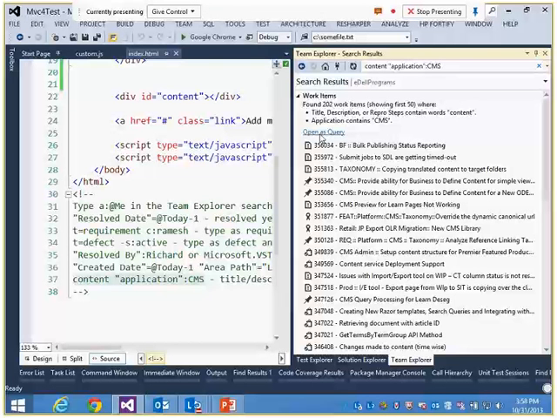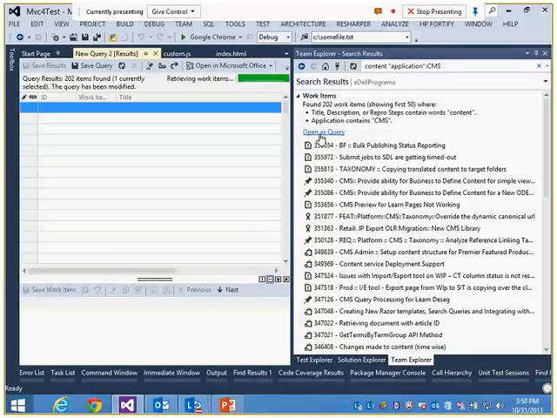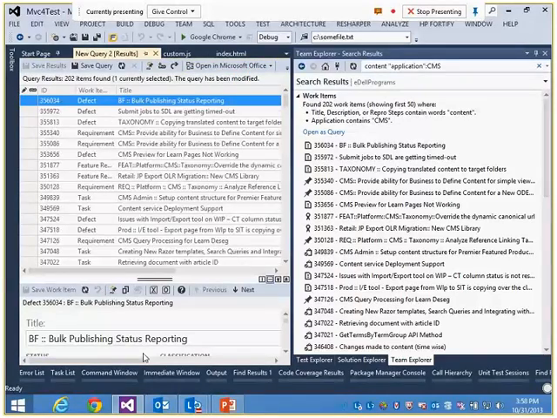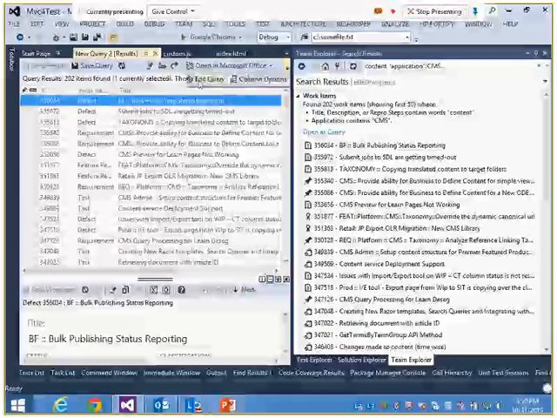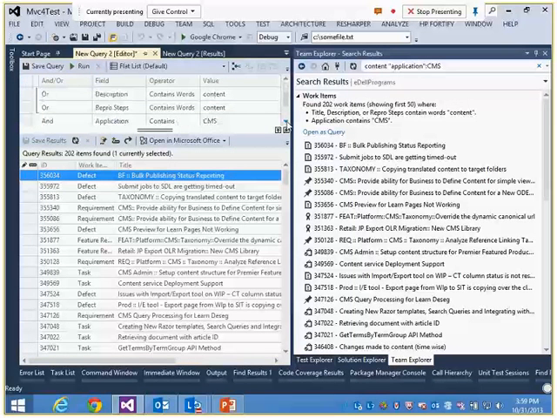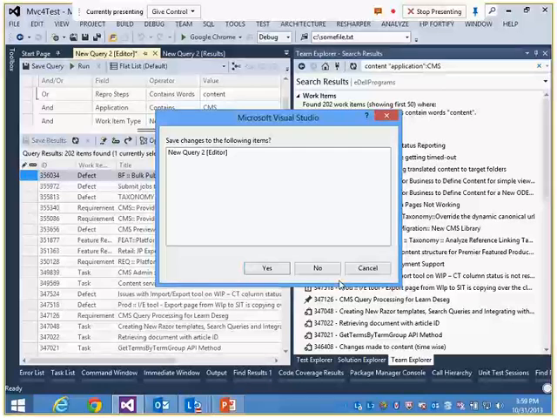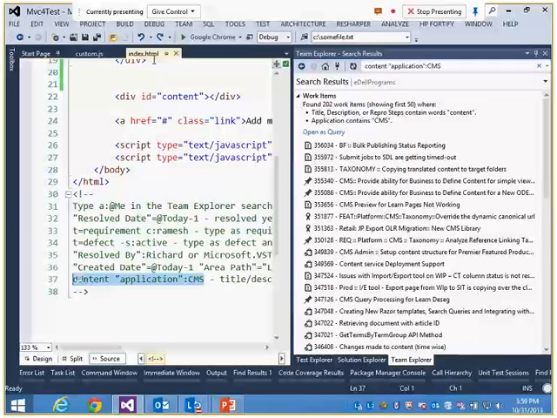If you're going to use it very frequently, this is a better way. So if I go back and edit the query, you will see exactly the same thing. So team project is project, title contains whatever, description contains, repro steps contains, and application contains, right? So that's what it's parsing it as. It's an easier way to do one-off queries rather than having to write a new query every time.